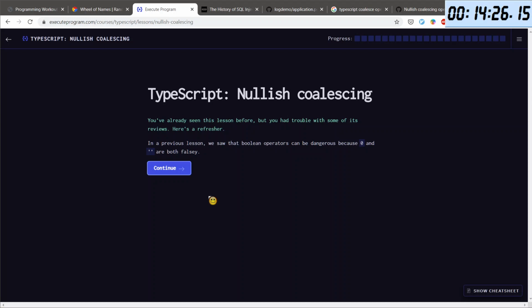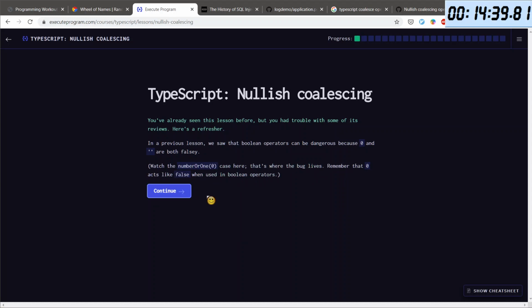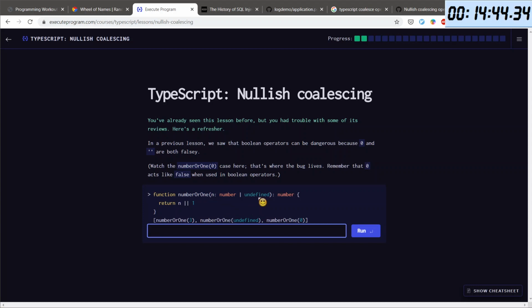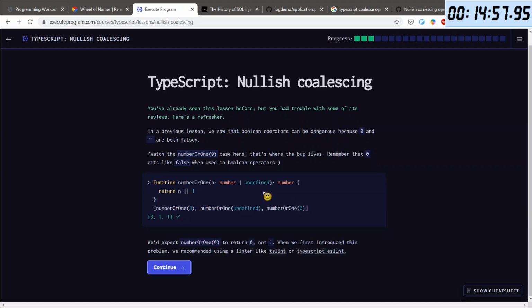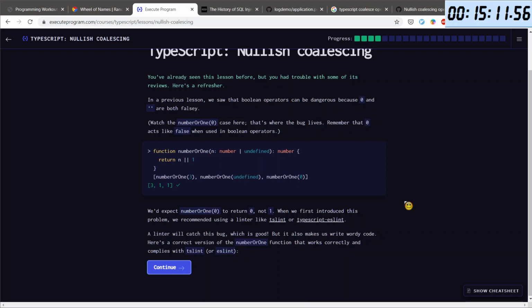So, you've already seen this lesson before. If you had trouble with some of these arrays, we saw that Boolean operators can be dangerous because 0 and empty string are falsy. Watch the number 1 case. Yeah, okay. So here we will get three, one, one. Yep, we'd expect number or 1 returns 0, not 1. When we first introduced this problem, we recommended using TSLint. And we have a linter that can catch this bug, which is good. Like, for the code, here's the correct version of the function that works correctly.